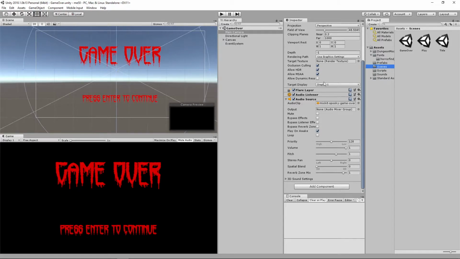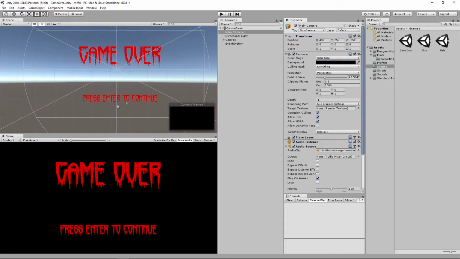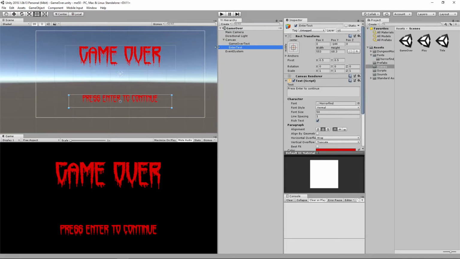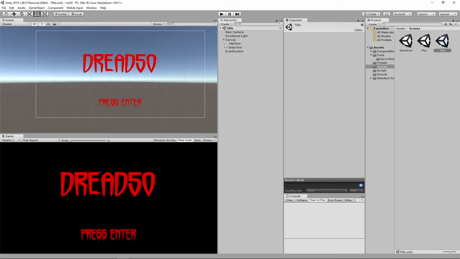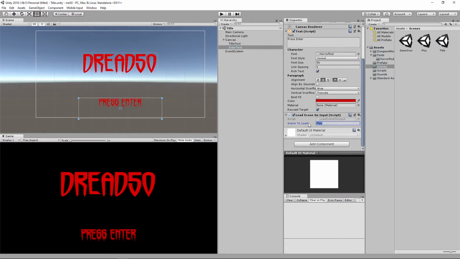Okay, and last thing, of course we should transition from this screen into the title screen, and therefore I also added this load scene on input component to the enter text as it was done in the title scene, but I modified this script a bit because you can see now we have a variable scene to load and just a string title. And in the title screen, I changed it to play.